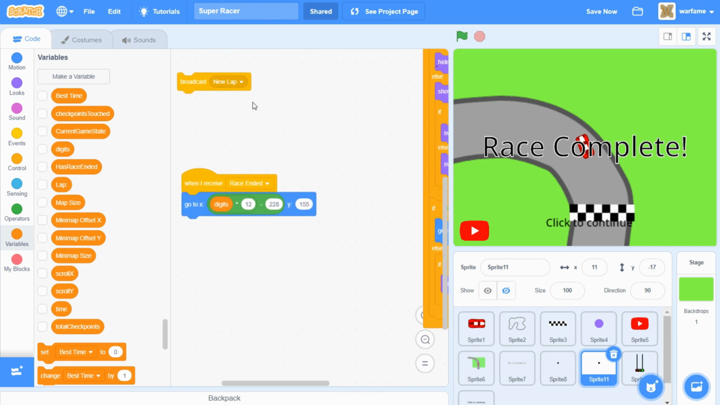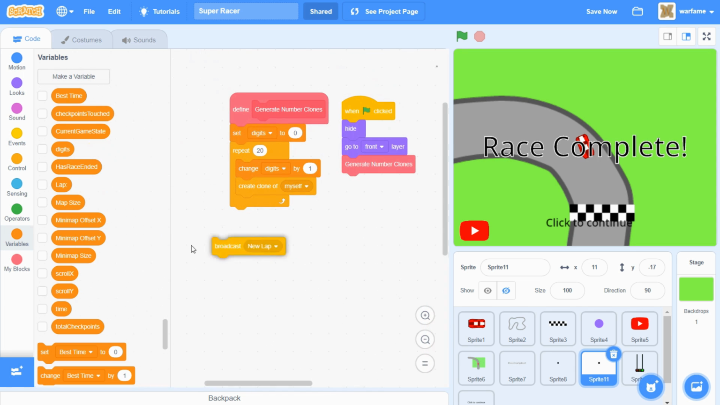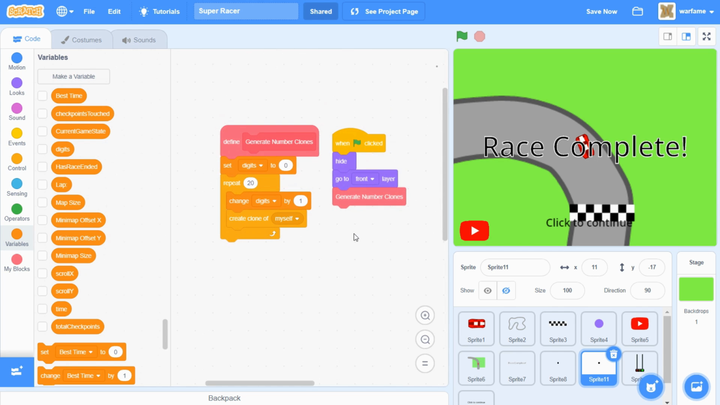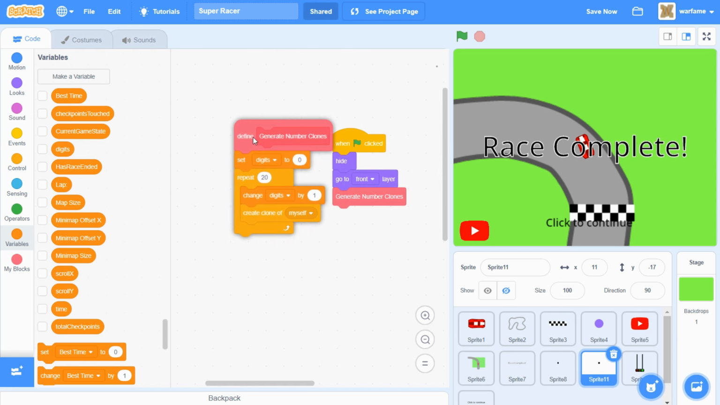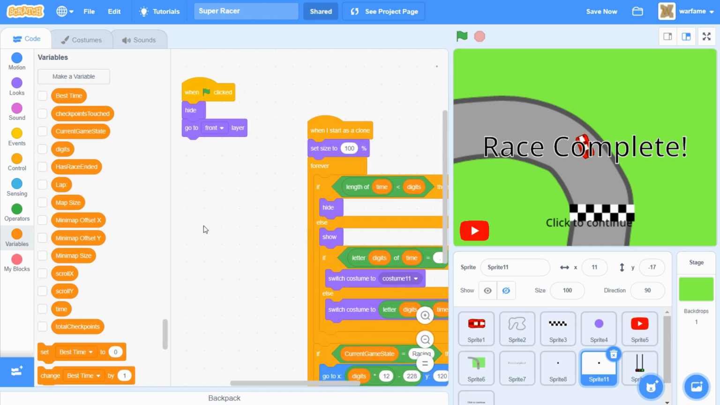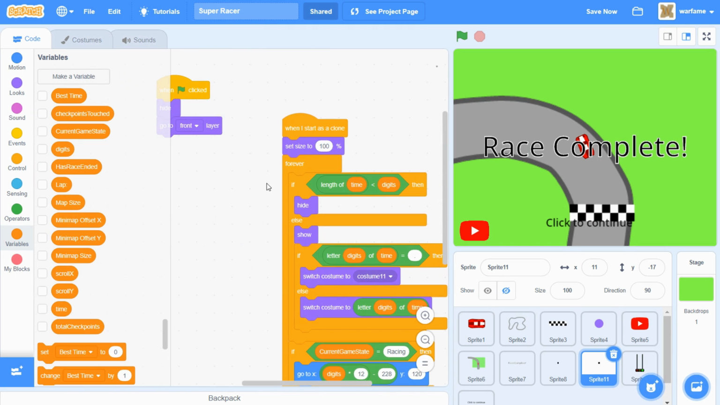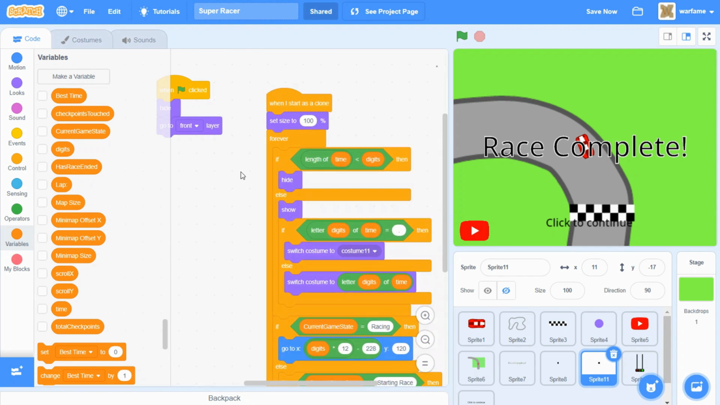And we do not need the race ended block. And let's take out this one. And let's also remove the generate number clones. So these timers will be creating clones, but we won't be using this specific block. So let's take this out, and then take the main block out. And let's see. I think we can keep this for now.